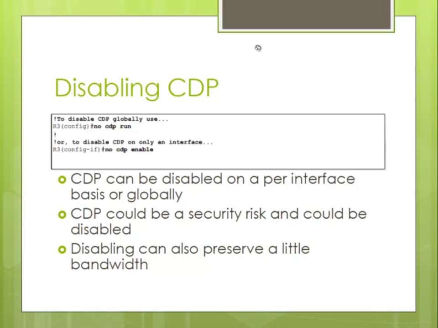CDP can potentially be a security risk because you could sniff those CDP packets and you could view information about your devices on the network. So for some scenarios, you may want to disable CDP to make your network more secure. Also, CDP can use very minimal bandwidth. If you want to preserve all the bandwidth that you have available, disabling CDP can help preserve a little bit of that bandwidth. That's it for CDP.